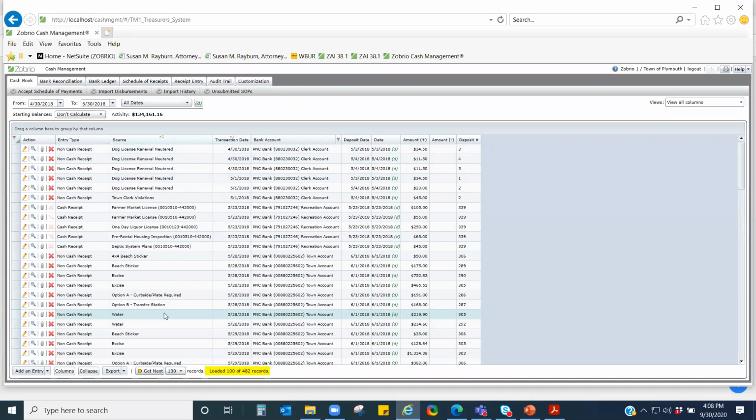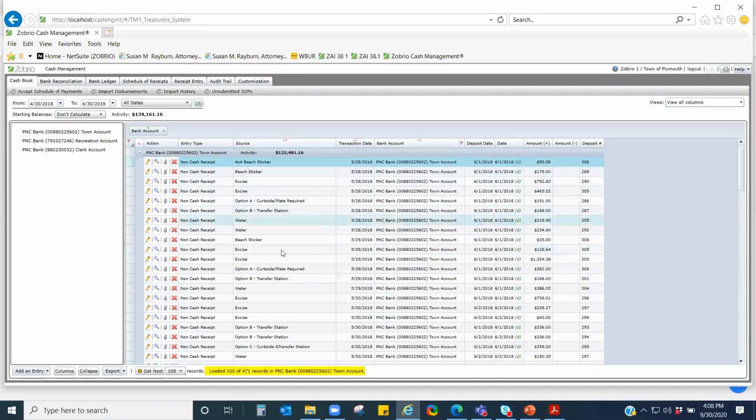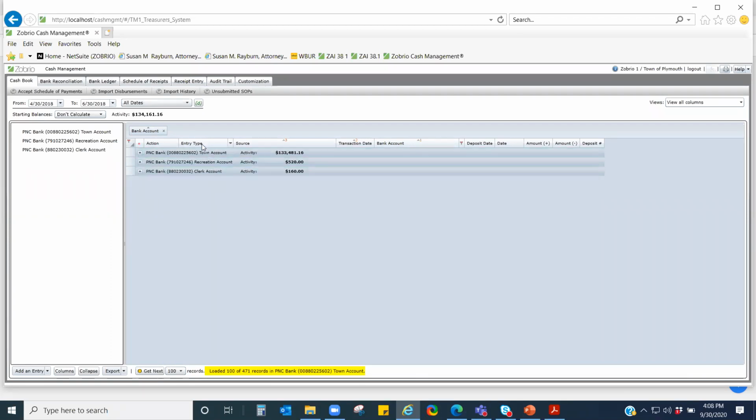The last feature of setting up a view is the ability to group. So I can click and drag my bank account, which I know are my PNC bank accounts, and now I can see that I have a subtotal of my 3 bank accounts. I can include additional, in fact, any number of columns to group. So within my bank account, where if I went into this PNC account, I see the transactions that make up this amount. I could also group by entry type.